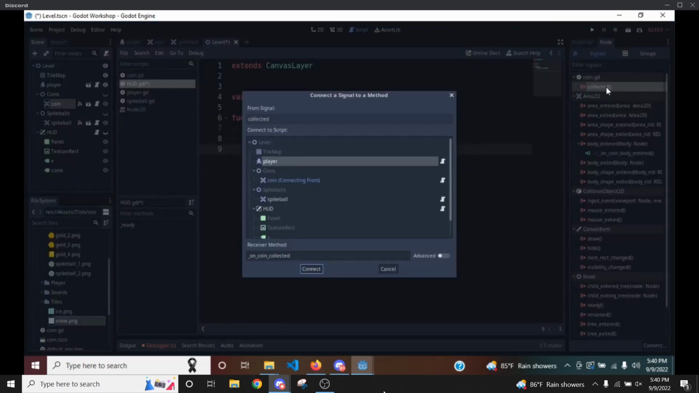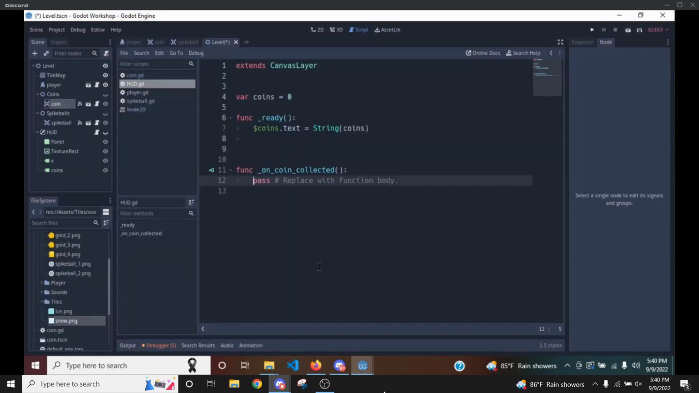Right there. And then when it asks you where to connect it to, just go ahead and connect it to the HUD that's right here. So it's gonna create the receiver method, which is on coin collected, and you just go ahead and do connect. And now you have this new code that shows up called on coin collected. For the most part, thankfully, a lot of Godot's default names for functions that it creates when you connect signals are very readable actually. You can see it just automatically made it into on coin collected. We didn't type that out, it was automatic.